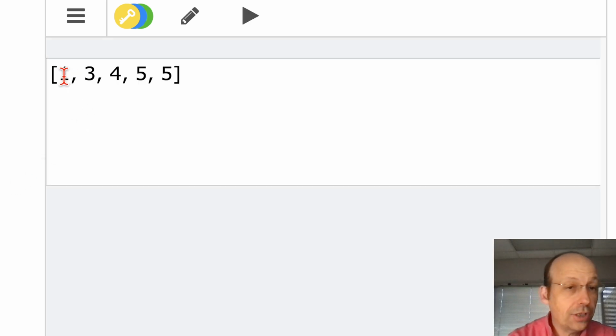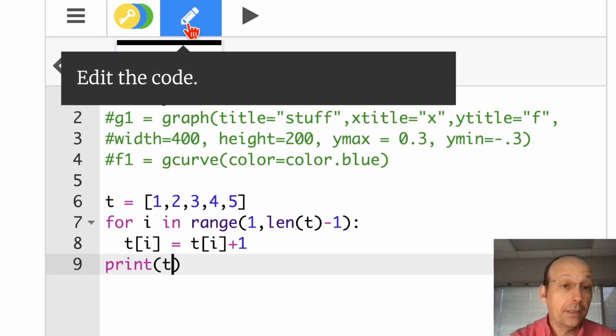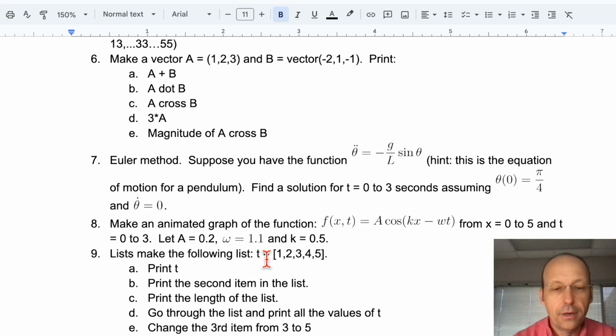So I did not change the first one. I did not change the last one, but I added 1 to the other ones. So I went through the list and modified the middle stuff, not the endpoints. That is, like I said, important. I'm not making stuff up here.